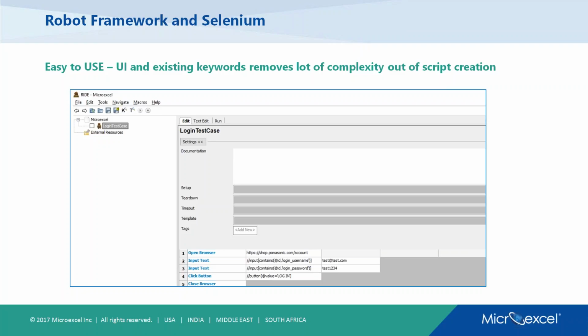So all this, open browser, input text, click button, close browser, is not coded by anybody. These are coded in Robot Framework itself. The only thing you need to know is the keyword which needs to do that function. And even when you work in that, if you just put I, it will give you the list of all the functions which start with I. So that help is also available in the tool itself.